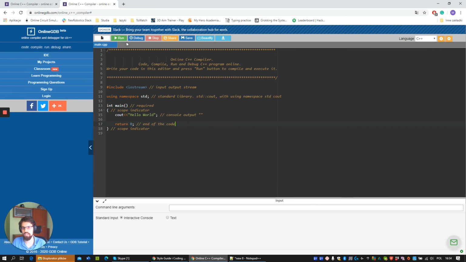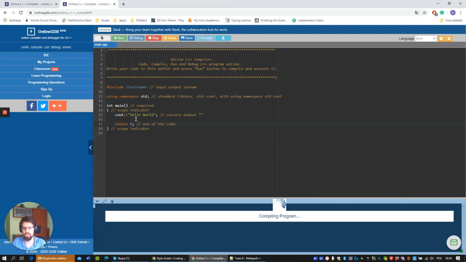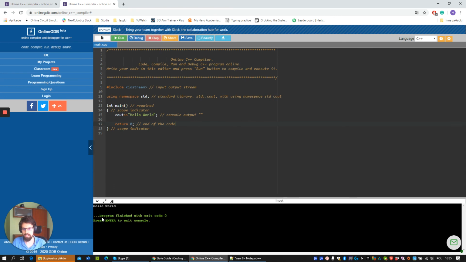Now if you press the run button, we will be able to see that the program is compiling. Then the program finished with exit code 0. It's cool. Press enter to exit console. Cool. And we can see hello world. That's our text which we provided over there. So that was the first training.